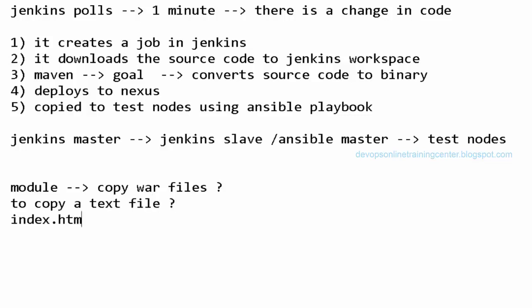What is the module to copy a text file, Index.html? What is the module to copy cloud.png? I think it's file. File module? Or copy, template module? The file module is just to create a directory or a file, right? So the copy module is what we need to use, which will copy the file from the Jenkins slave to the Ansible test nodes, right?